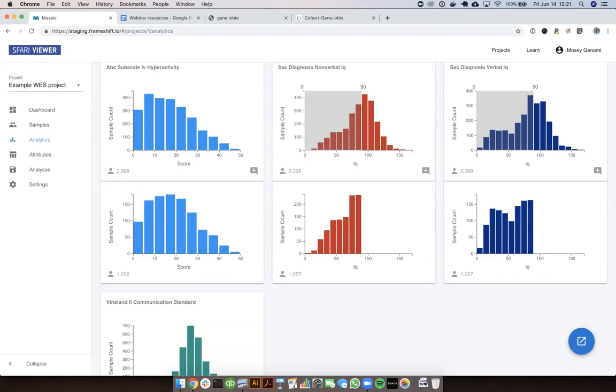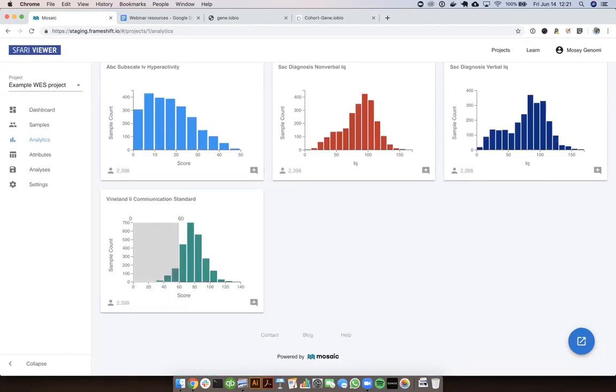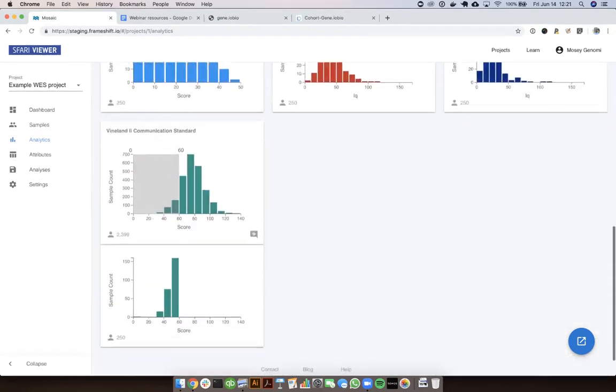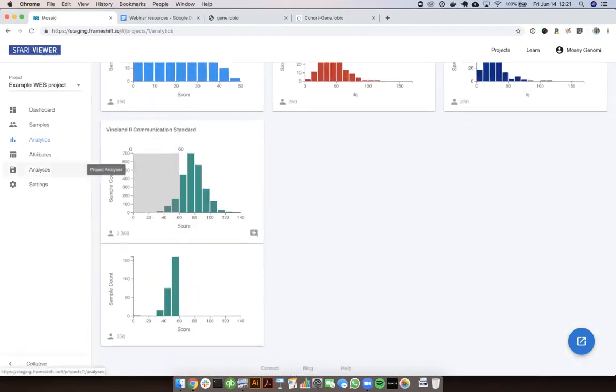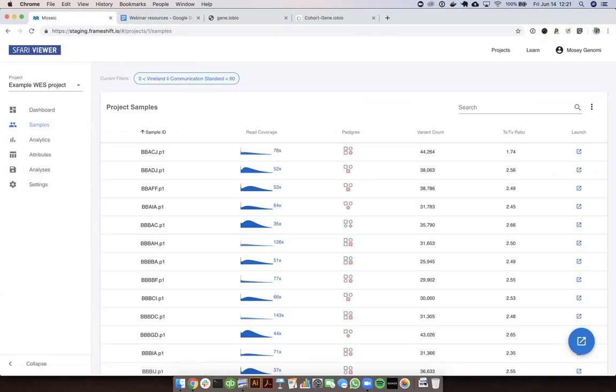So if I was to do that, what I can then do is go back to my original selection of a communication score below 60, and jump over to the samples tab over here on the left of the screen. And this will now give me all of the samples that I just selected from the analytics screen. So if I was attempting to replicate a study and needed to know which samples I had, this is all of the samples that conform to the filters that I just applied. And so there's a lot of interesting information in this table.